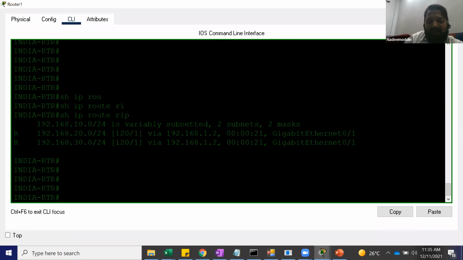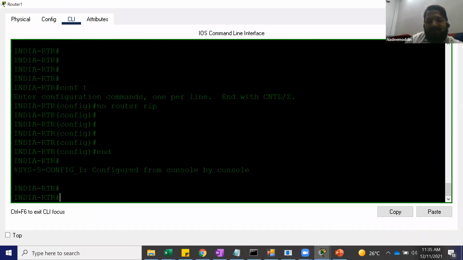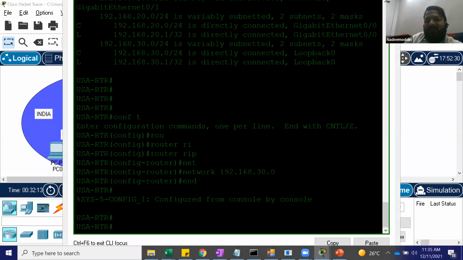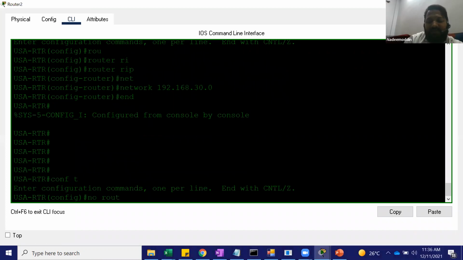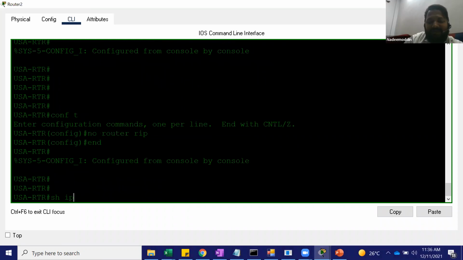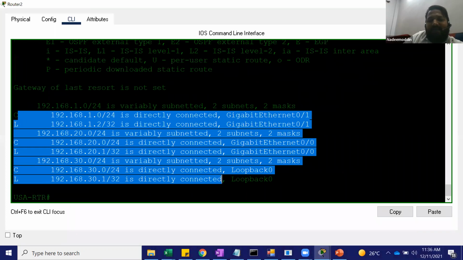So how to remove the routing protocol? See, now I'm done with RIP, so what I can do is just go and say no router RIP. Finish. Similarly, I will go to the USA router, config terminal, no router RIP. Finish. So now if you go and check show IP route, nothing. See, that R routing is gone.